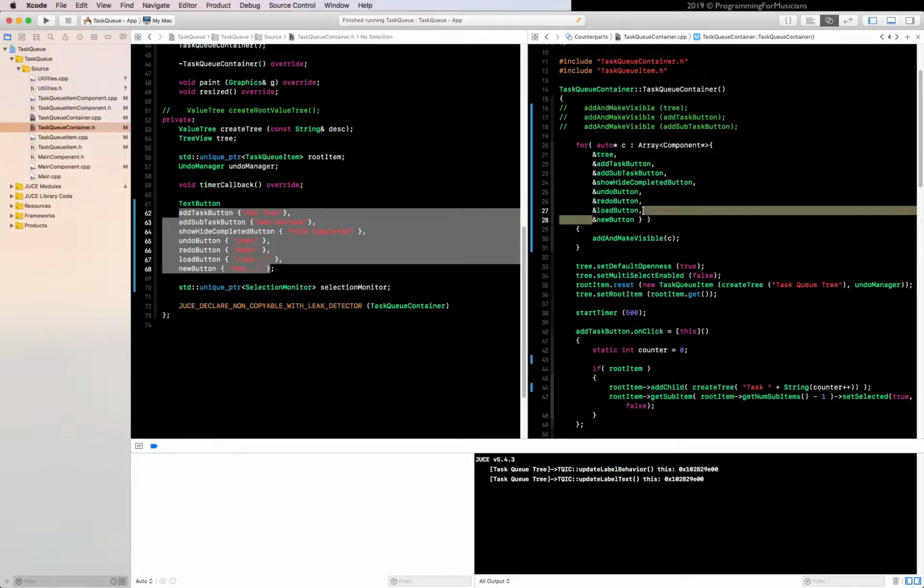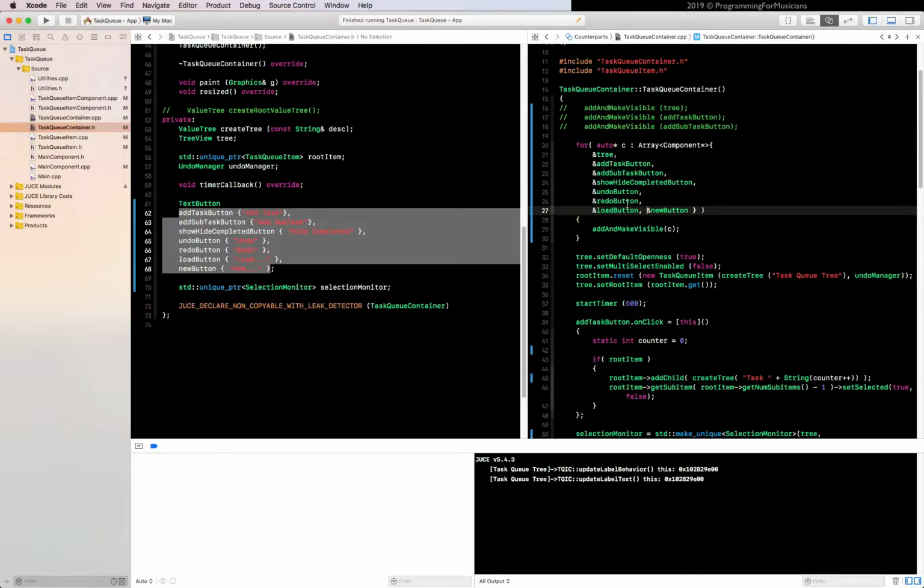Oops. One, two, three space. One, two, three space. One, two, three space. All right, cool. That takes care of that. Now let's update the resized function so they all look like something.